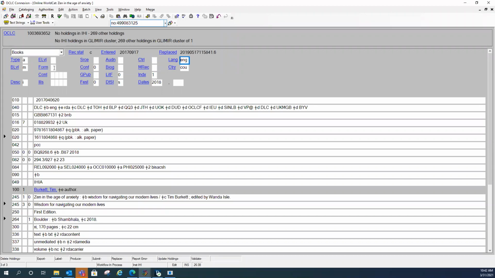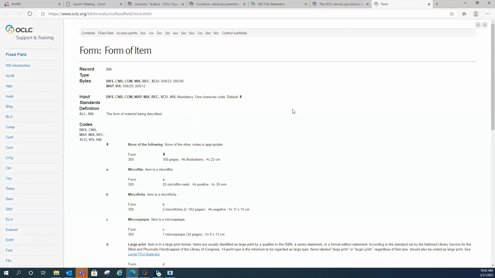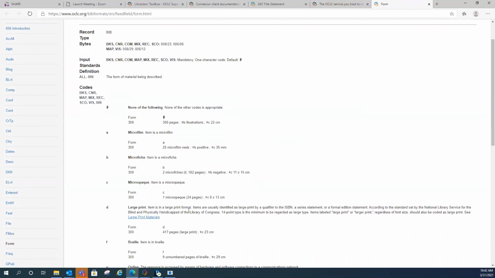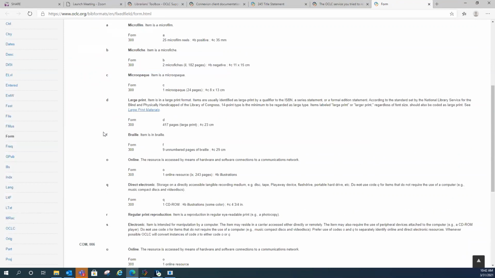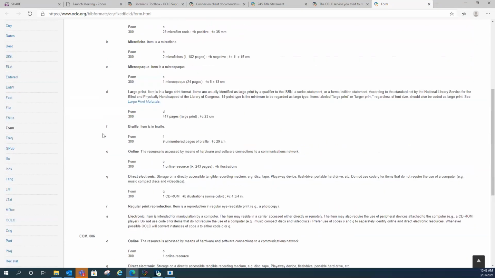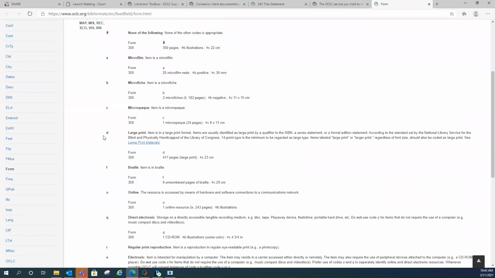But in this case, there's no code that applies to what we have. If I weren't sure though, I could see what codes are valid for this fixed field. I could click on form. This takes me to bibliographic formats and standards for this fixed field of form, and it gives me all of my valid codes. So I would look and see if any of these were appropriate to my work.